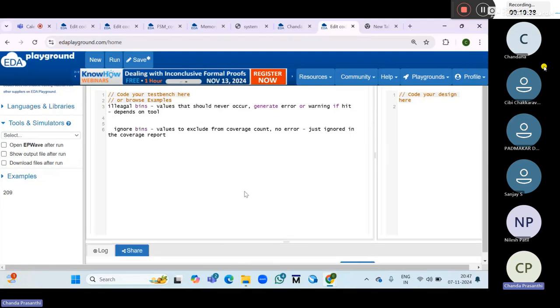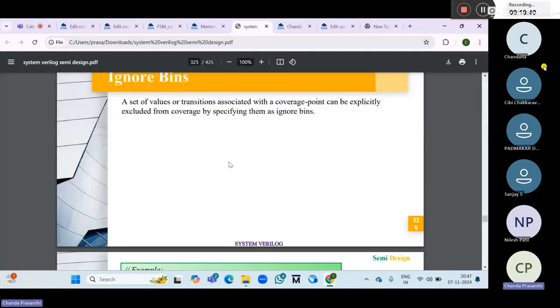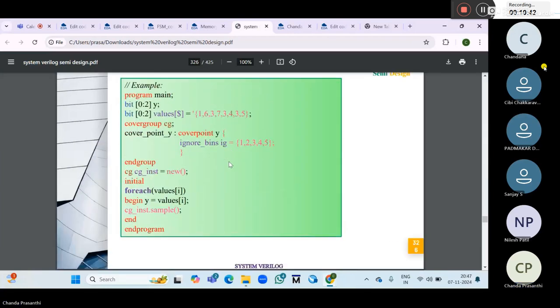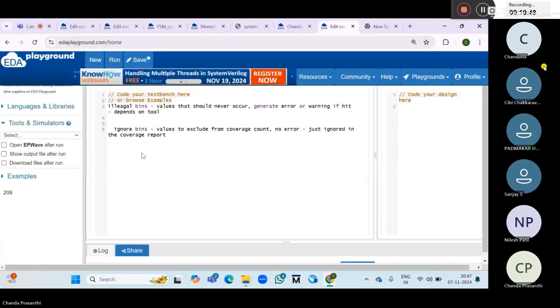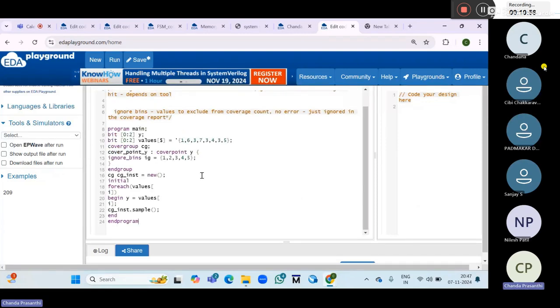Okay, so next, an example of ignore bin. I'm considering the same example. These are the most important questions from an interview point of view. Okay, so everyone, don't skip. So for coverage, we need to write the run.do file also, right?